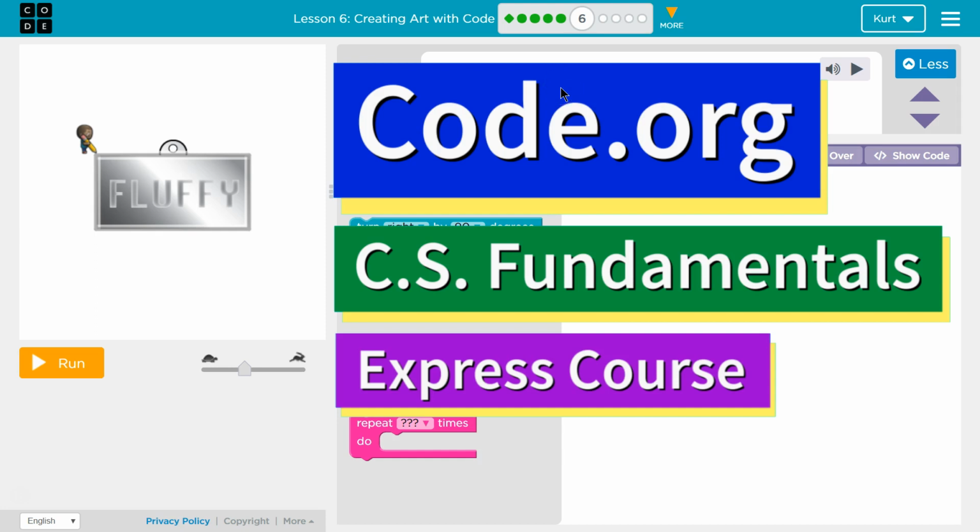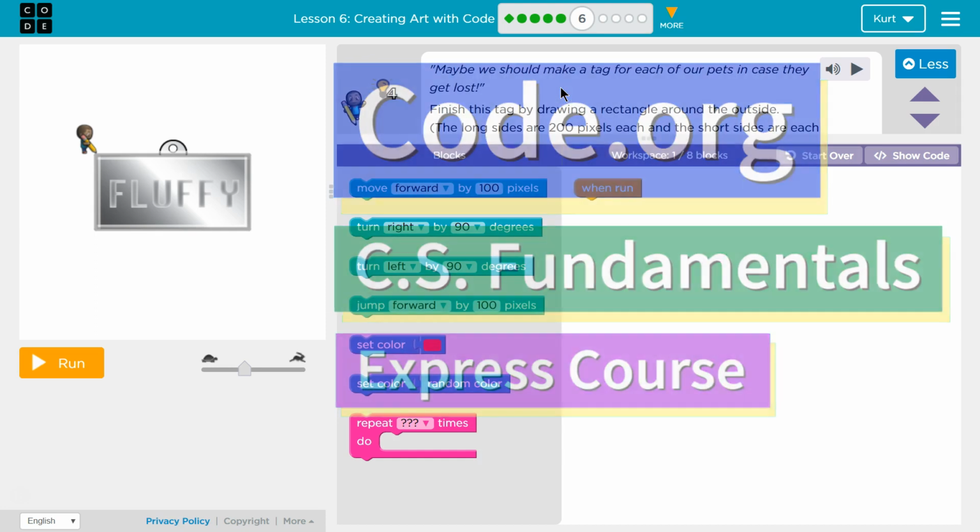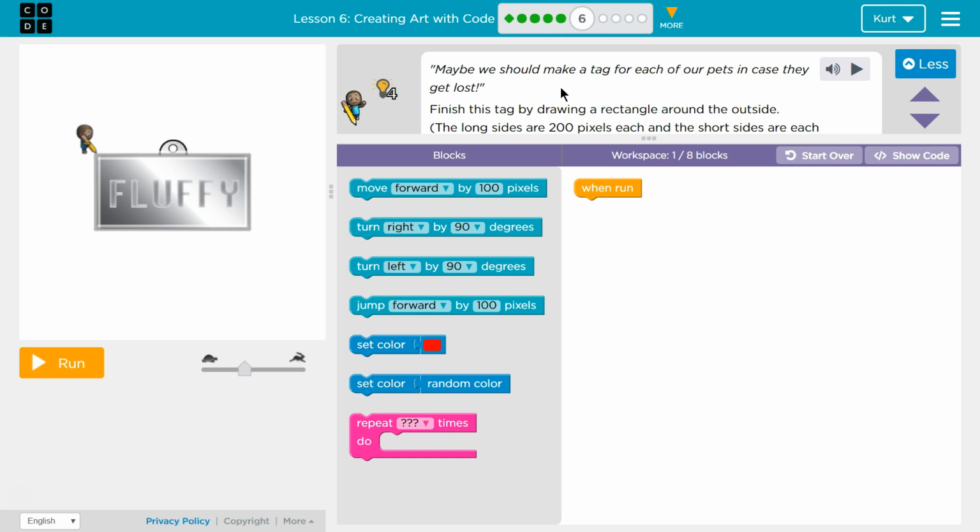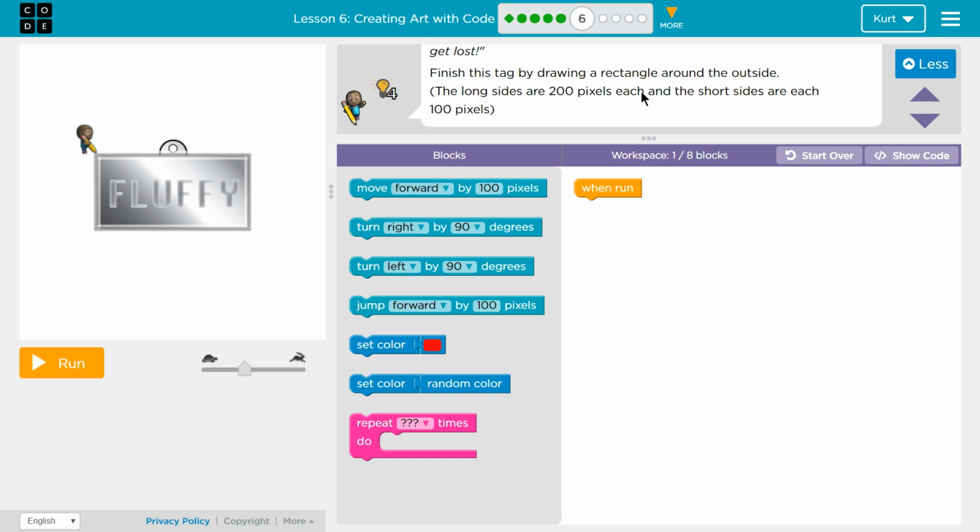This is Code.org. I'm currently working on the CS Fundamentals Express course. I'm on Lesson 6, Creating with Code, Puzzle 6. Maybe we should make a tag for each of our pets in case they get lost.